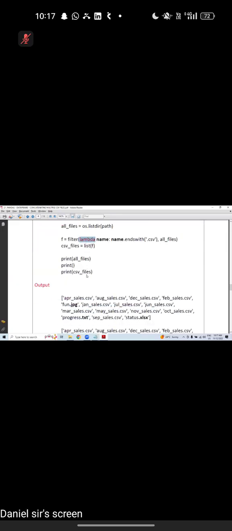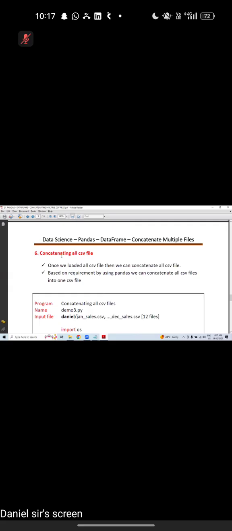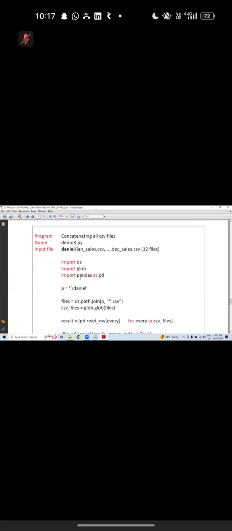Filter function, we are done. Now, concatenating all CSV files. What module am I using? Let's move on and follow the process.